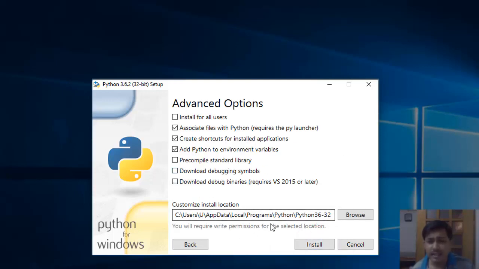Now we are going to set the directory here. By default, it is going to use C or your system drive. We want to pre-compile the standard library and install for all users. No, I'm going to install only for me. But if you are going to install for all users, you need to check this checkbox. I'm going to browse.